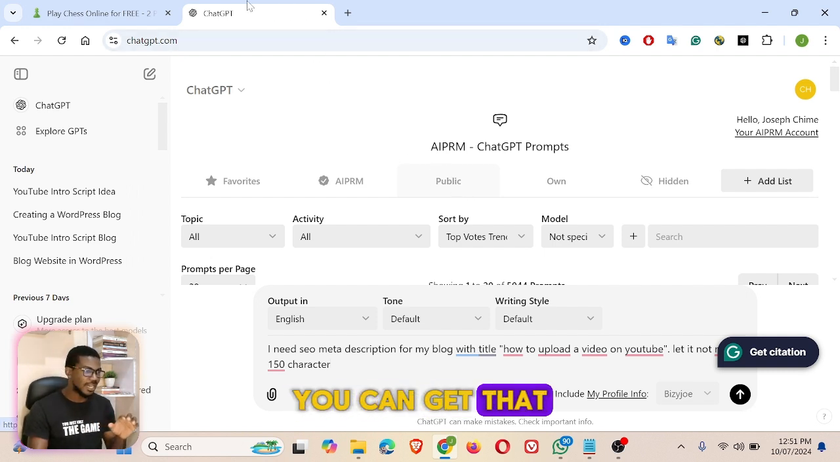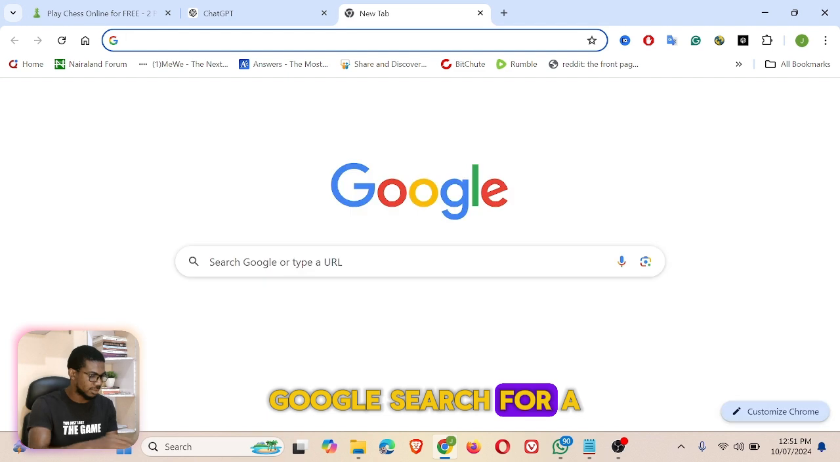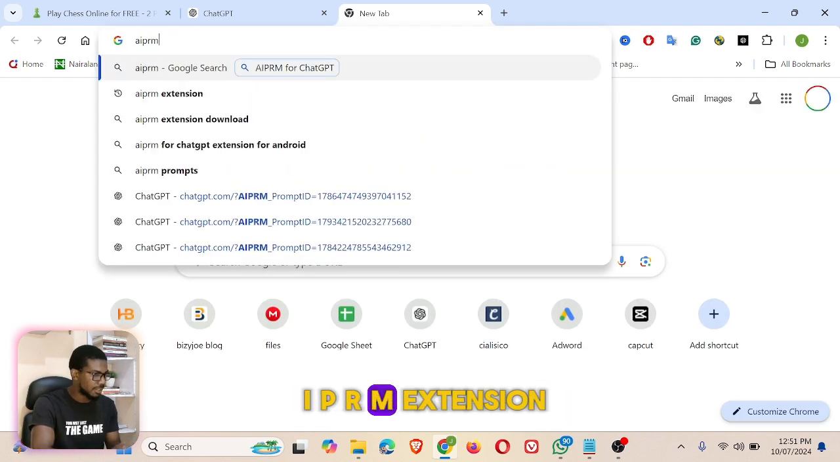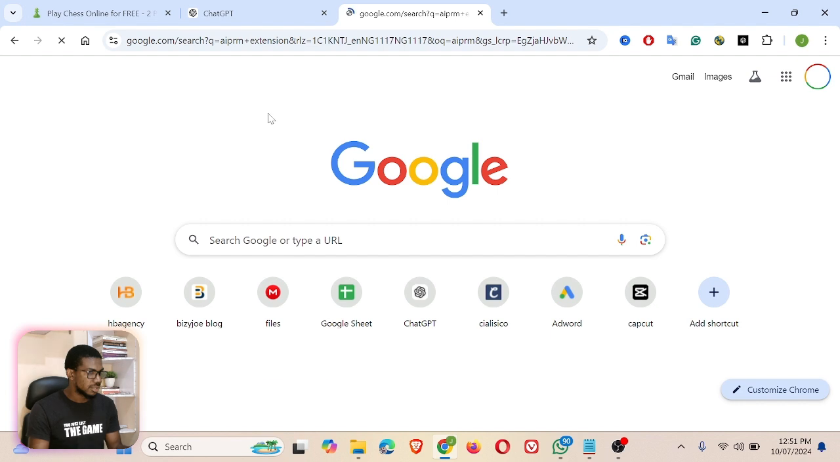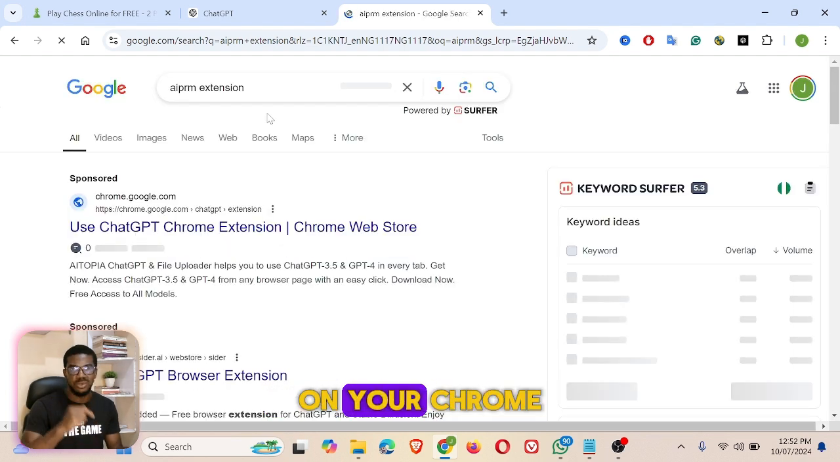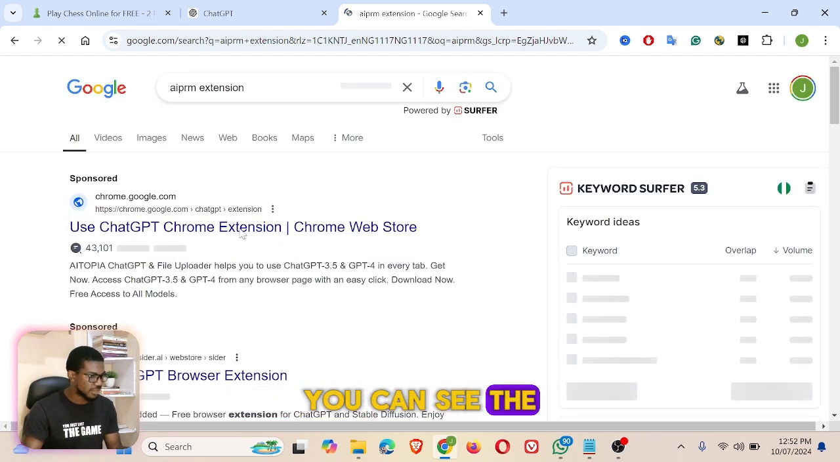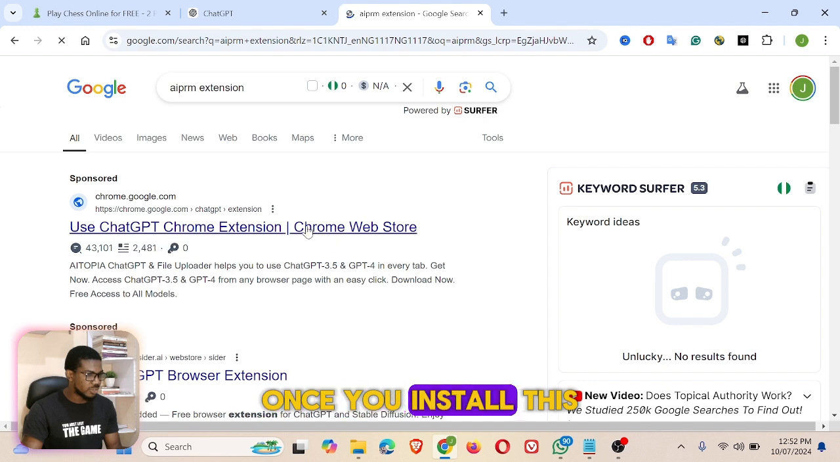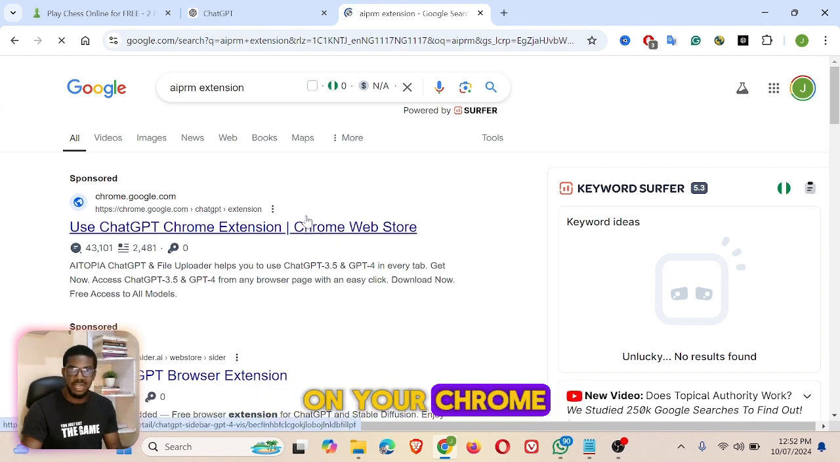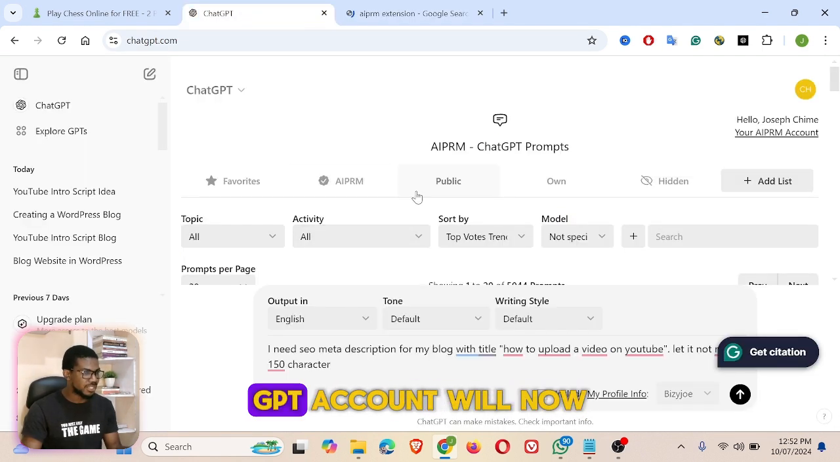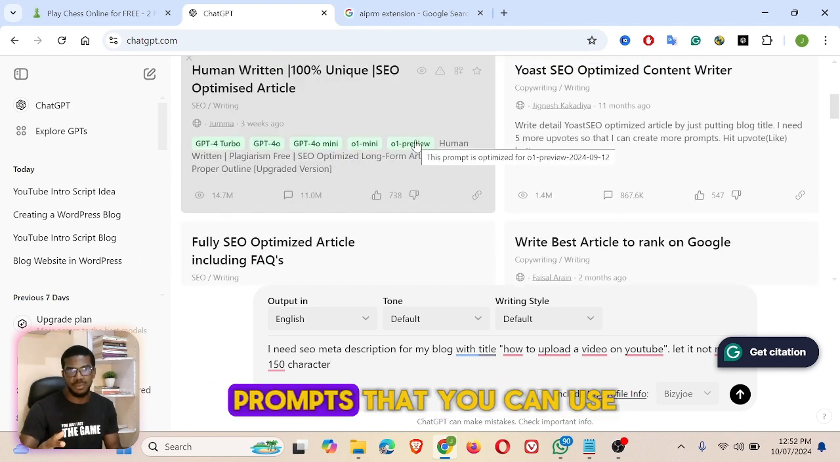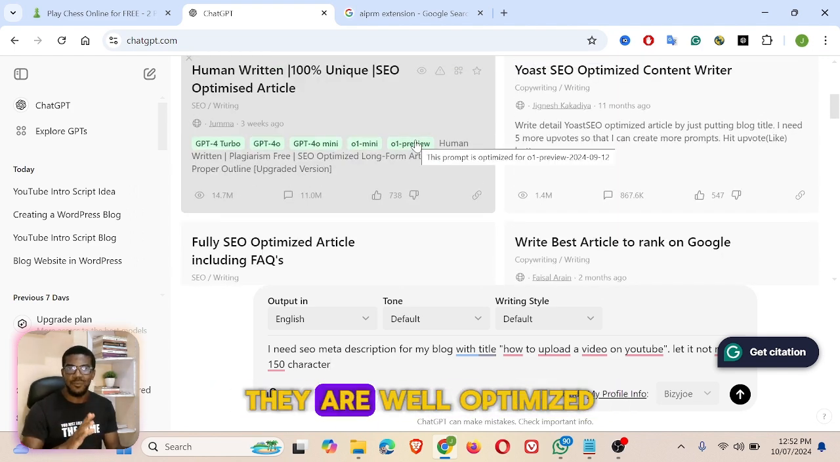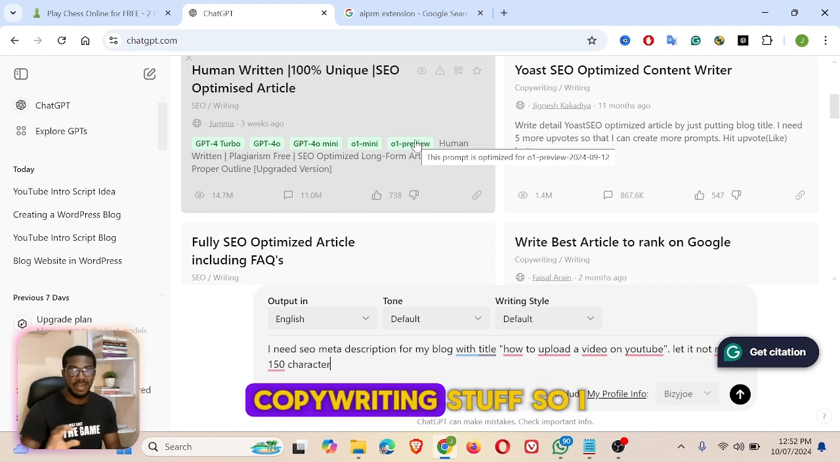If you don't have AIPRM, you can get that. Just go to Google, search for the AIPRM extension, click on it, then install this extension on your Chrome. Once you install it and sign up, your ChatGPT account will now look like this. You will see there are already predefined prompts that you can use. They are well optimized for you to do your copywriting.